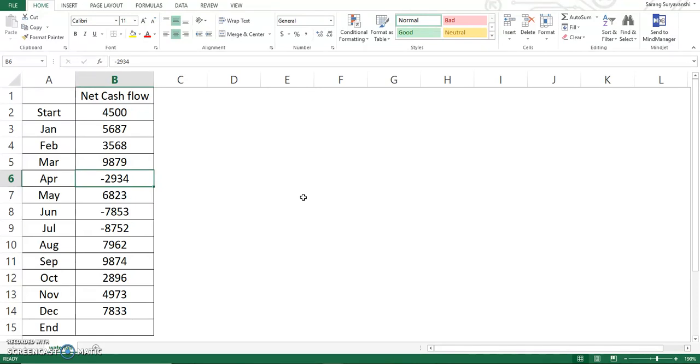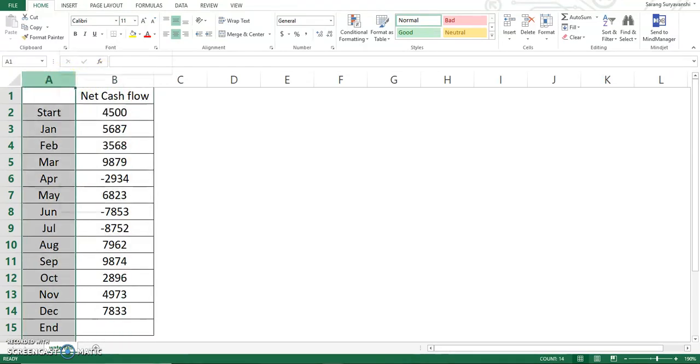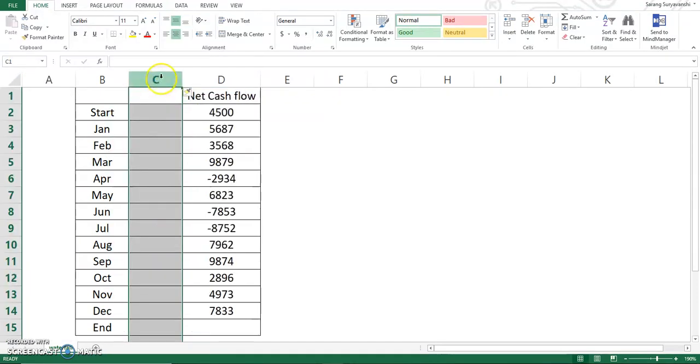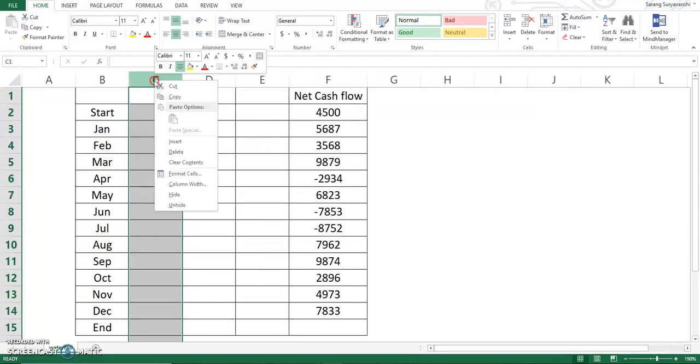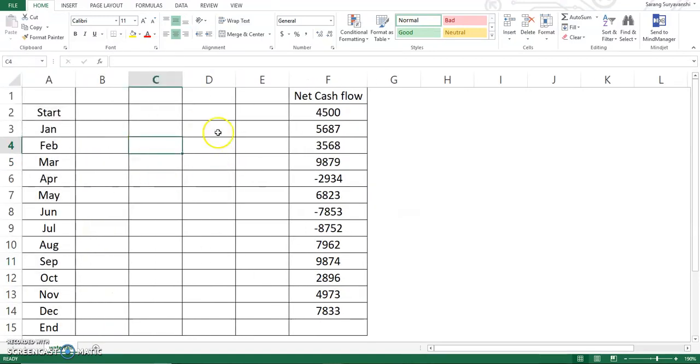So we need to first segregate this data into positives and negatives. So how do we go about it? First, between the A and B columns, you just have to insert a couple of new rows. All right, so I'll insert a couple of rows like this. Select, right click and insert like this.